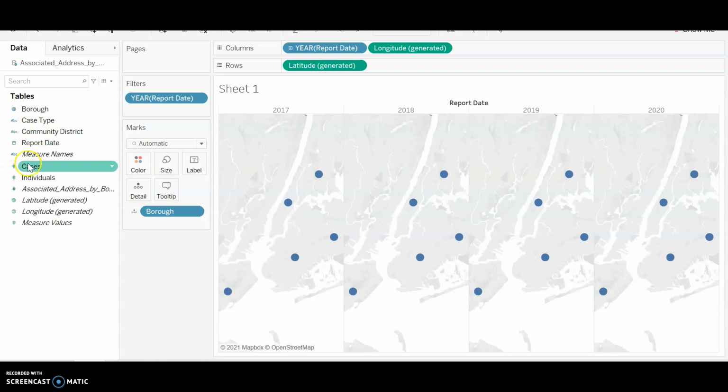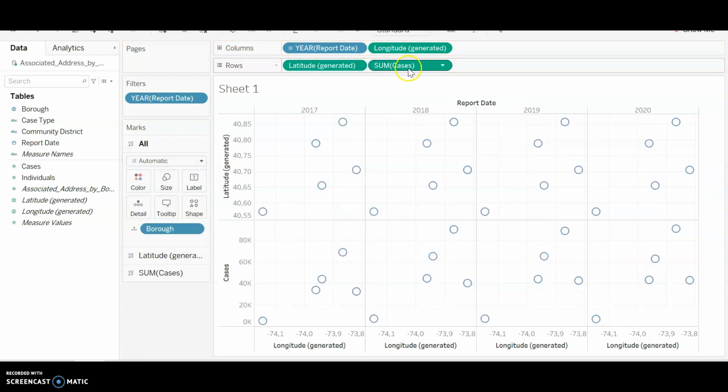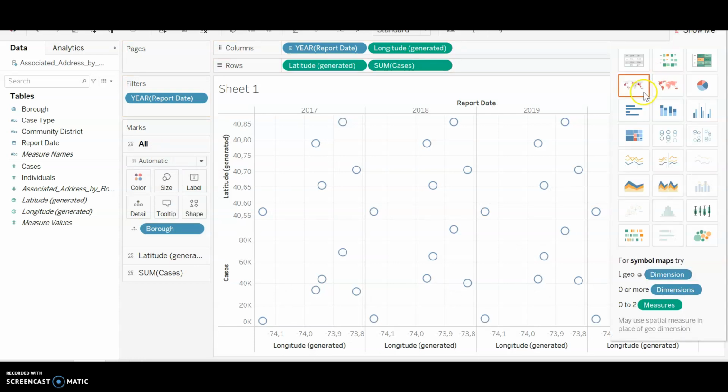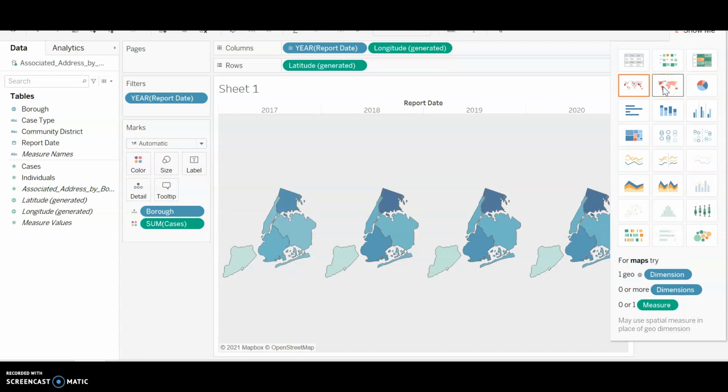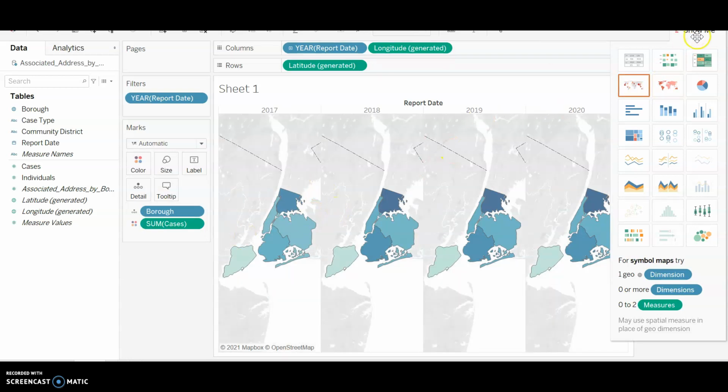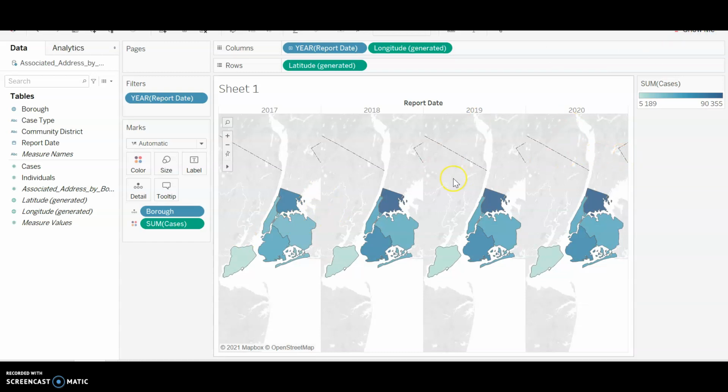Well, first, I forgot the most important part, which is to put the measures into the row. So I'm interested here in working on the number of cases. So from there, I can choose the visualization map, and I'm going to use this one. And here you go. Now I have my visualization map.